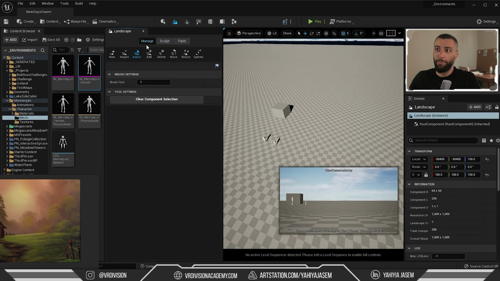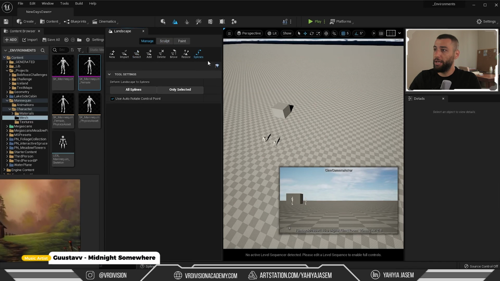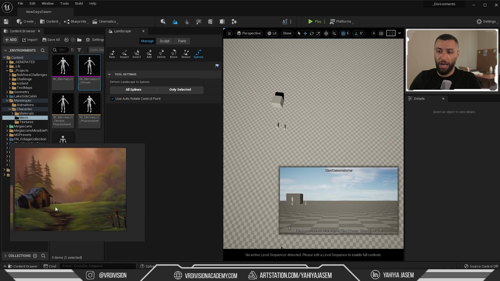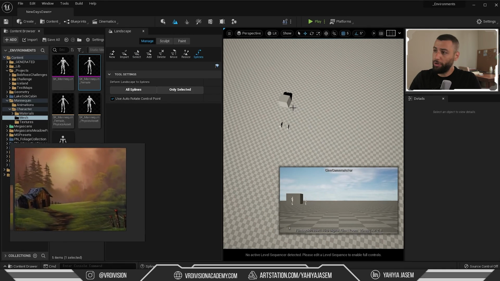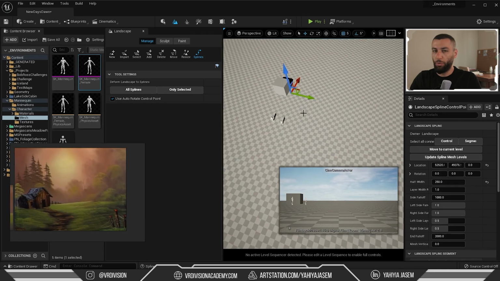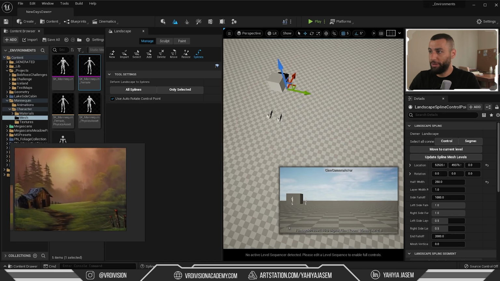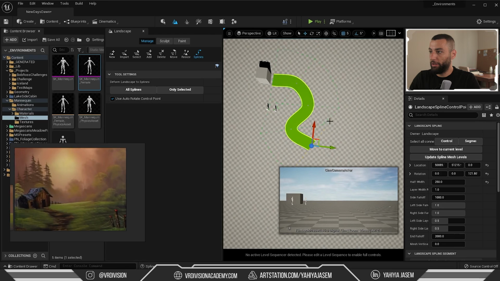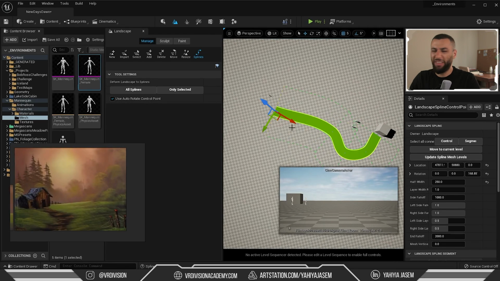Let's go to manage and on splines here. Let's add some splines for our road. I would like to start with this. Press Ctrl, click here, set the half width to 250. So we have 5 meters road, and let's just do a nice little road like this.